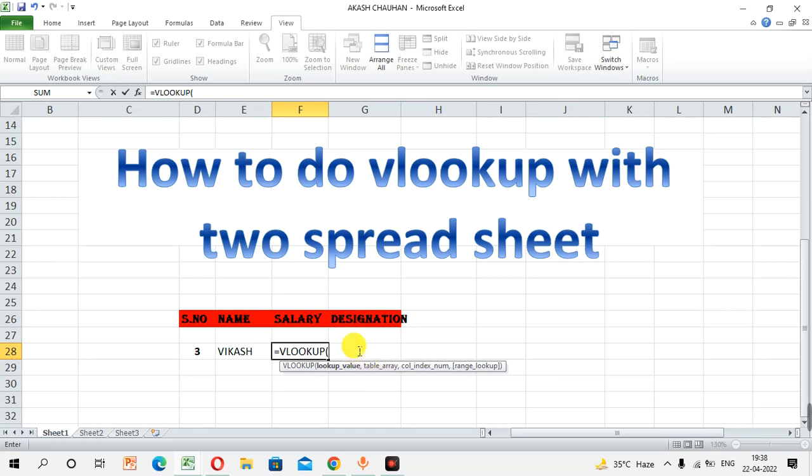Now guys, we are going to select a lookup value. So again we are going to click on this serial number. So it will automatically add the lookup value here. Now we need to add comma.